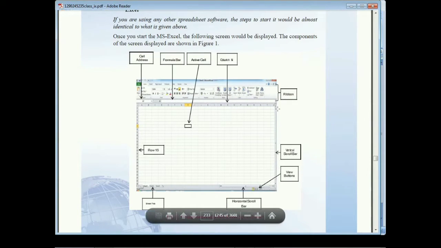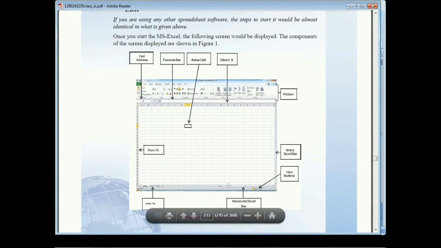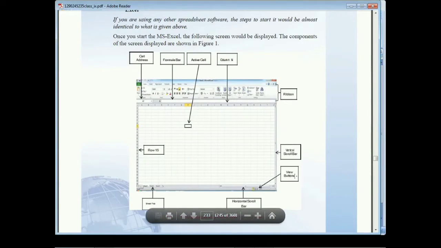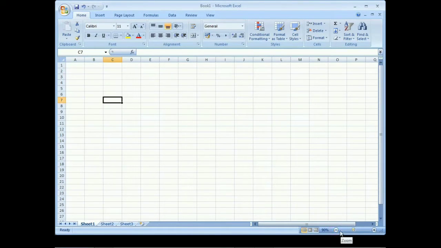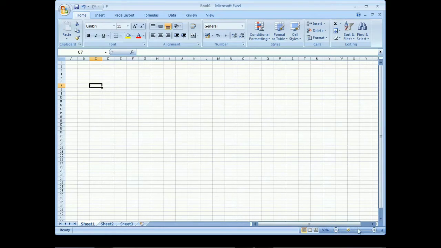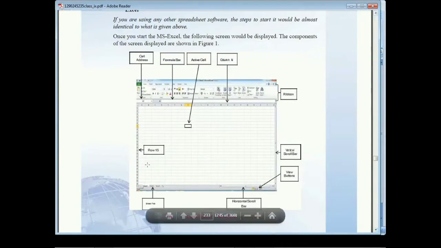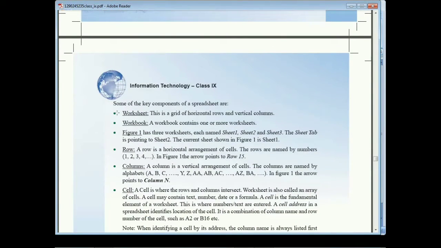Next, on the right side we can see a vertical scroll bar. This side is the vertical scroll bar. And the bottom area is the horizontal scroll bar, we can see it here. And the last is the view button. We also have a 100% display, by default the display is 100%. We can increase or decrease the size of this window, right? Plus and minus. Okay, now come back, we are going to discuss one by one.